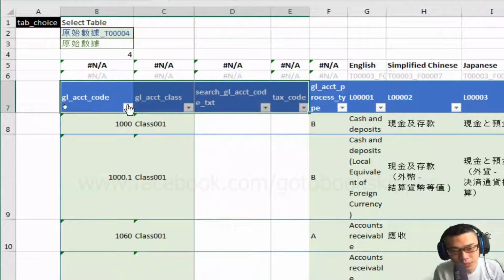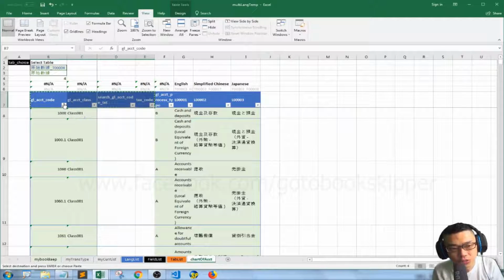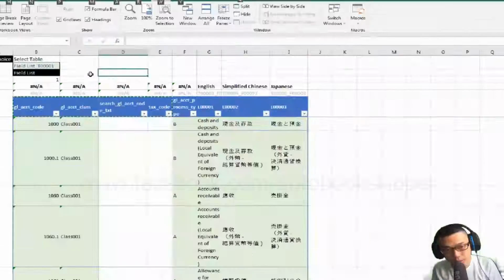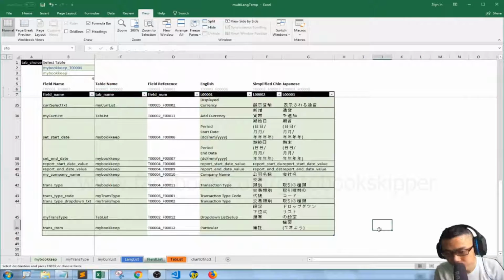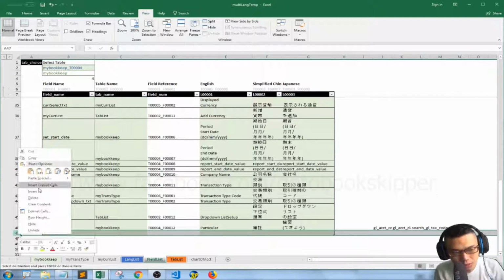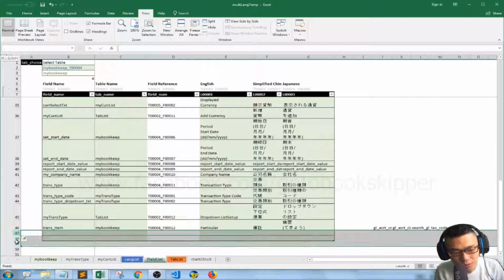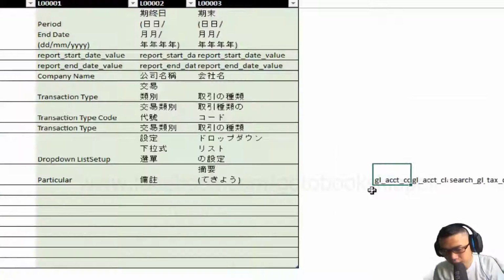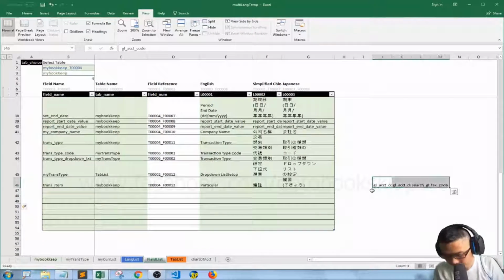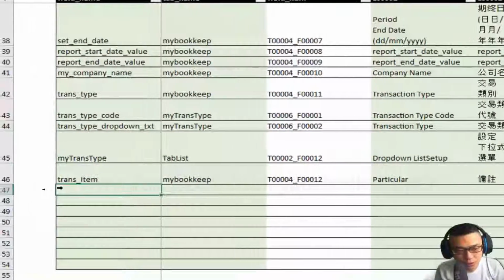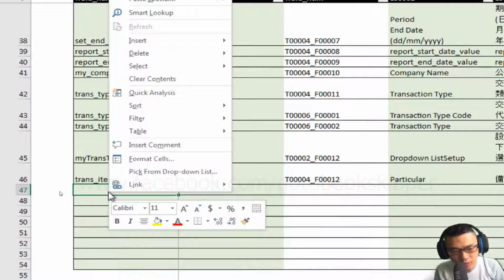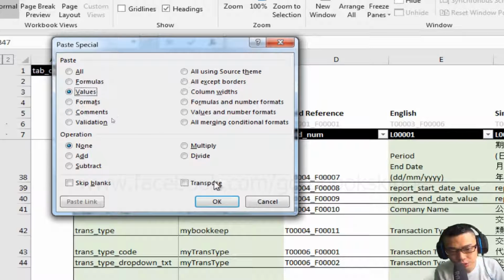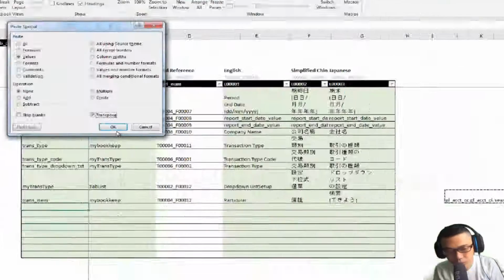I'm going to copy all these cells by pressing Ctrl C, and then I go back to the field list. Okay, hold on. Go back to the field list. Just put it here first. Let me insert some rows. Just add a little more. Okay, and then I select the cell here, Control C to copy, and then go to the cell immediately underneath the latest one. Right click, paste special values and transpose because we want to make it vertical.